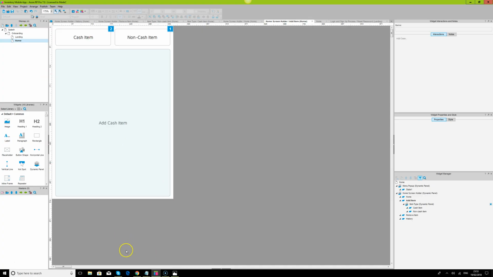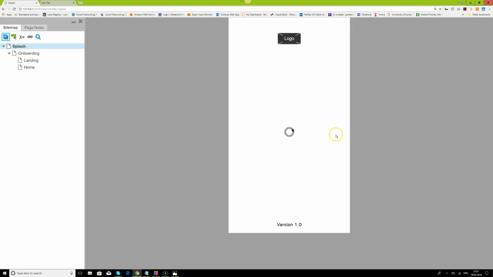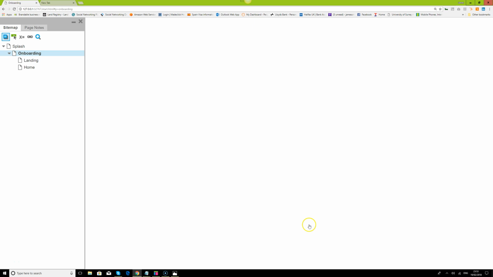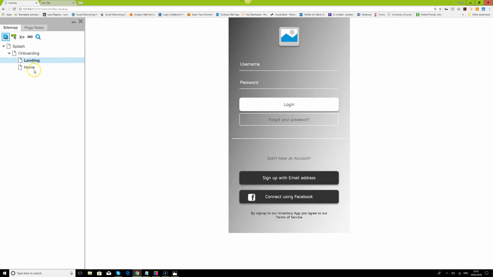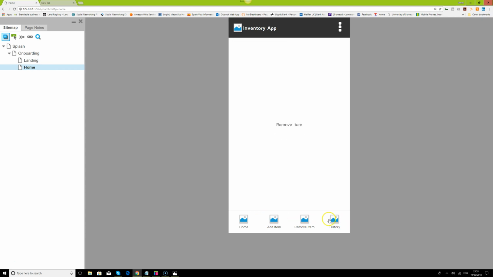So what we've done here so far in our prototype, let's just preview it from the beginning again. We have the splash screen, and we have the onboarding screen, we have the login, and we have the home page. Now the home page, we've added some dynamic panels here, and we'll be prototyping this session, which is add item, the cash and the non-cash item.